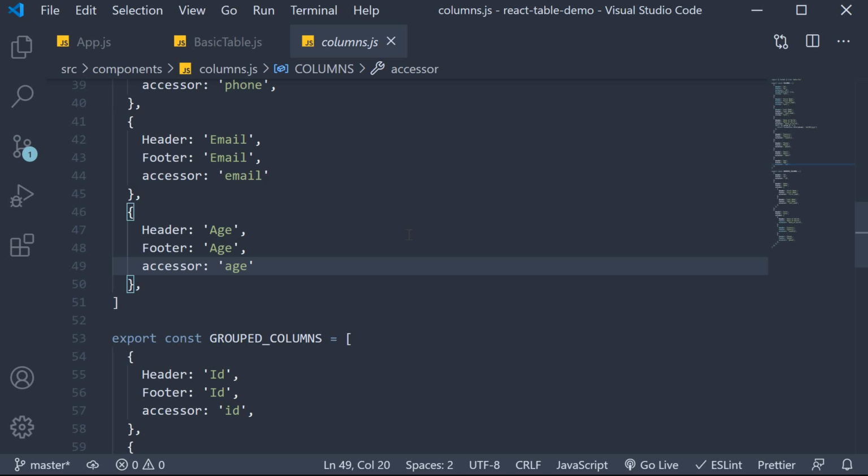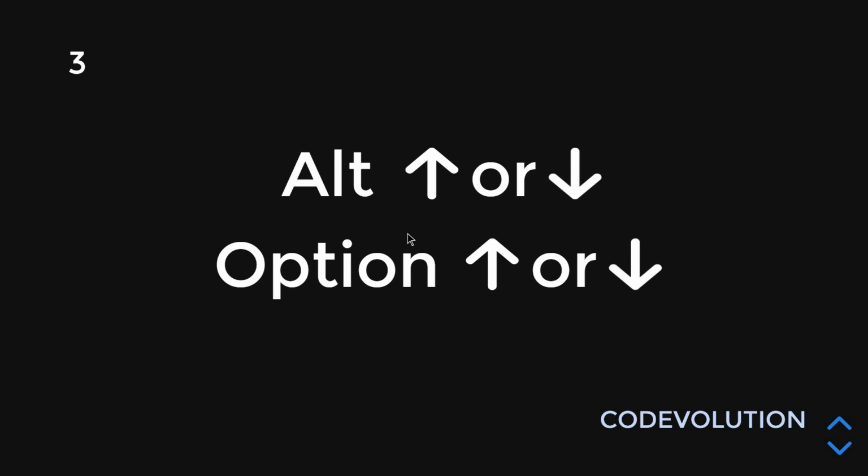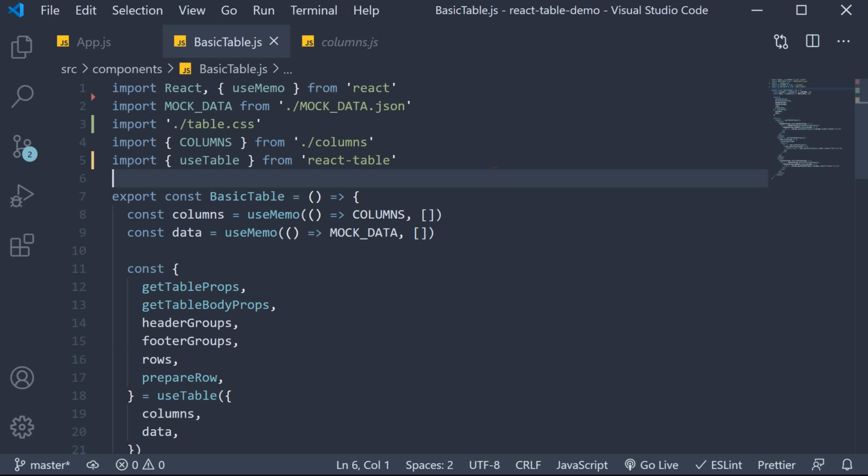Now, let's move on to shortcuts that will help you with the code you write. For the third shortcut, we have Alt up or down arrow key or Option up or down arrow key. This will move the line of code one line above or below. The most common use case of this shortcut for me is rearranging my import statements.